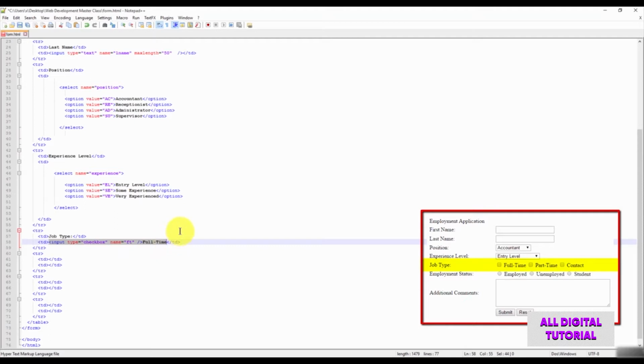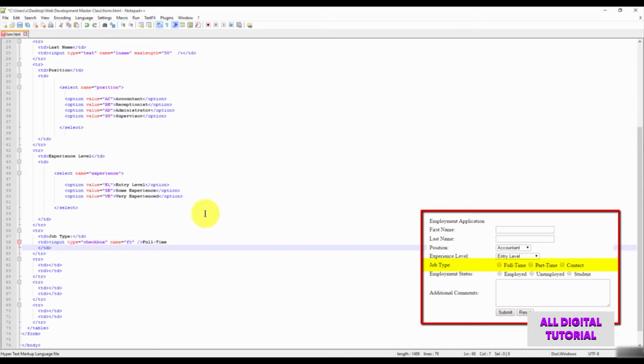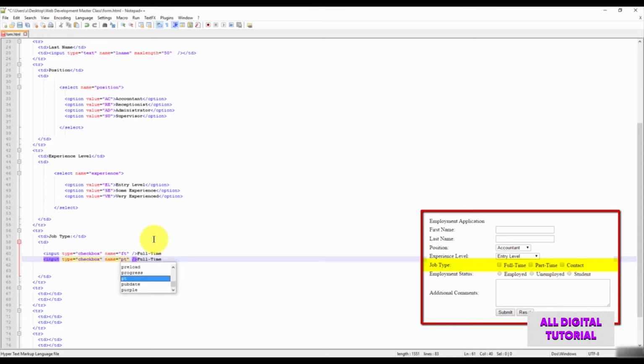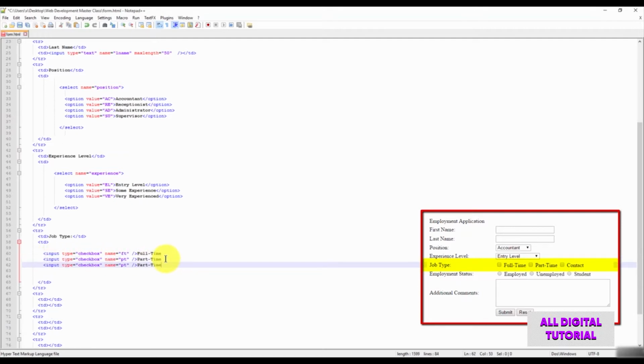We just need 2 more of these, because we have 3 checkboxes, so I'll just copy that entire block of code. I'll rename this to PT, change the label to part-time, and one more. This is CT for contract.